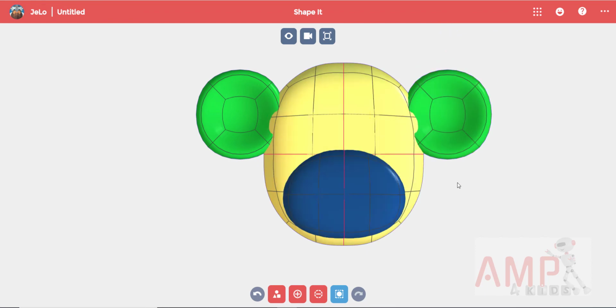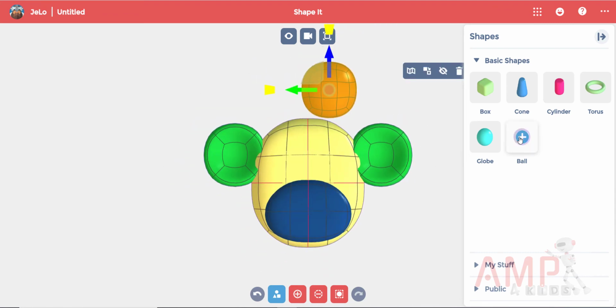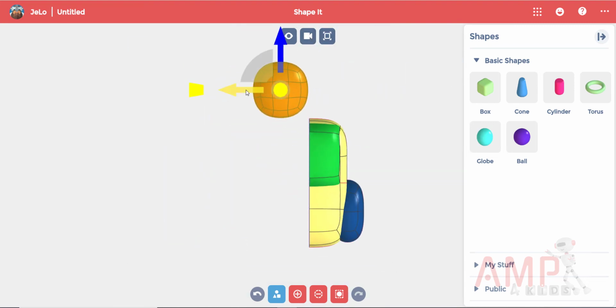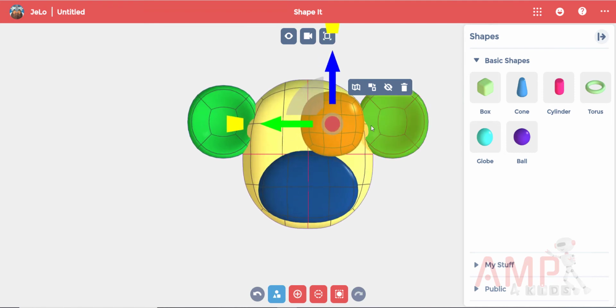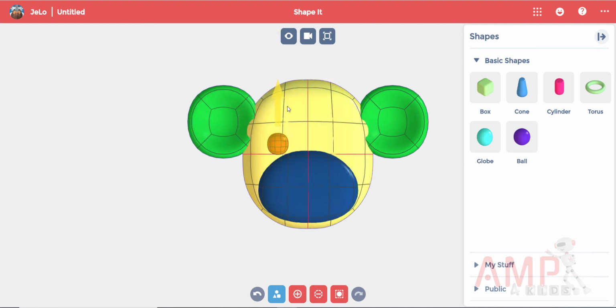Now we are ready to add eyes and a nose. Click on the Shapes button and select the ball shape. Change to a side view again and bring it forward. Then change to a front view so we can size and position the eye. Use your arrows to move it around. Use your yellow scale handles to size it.